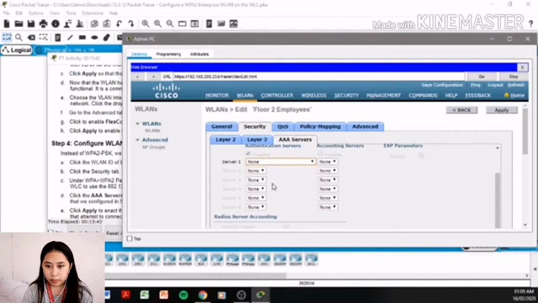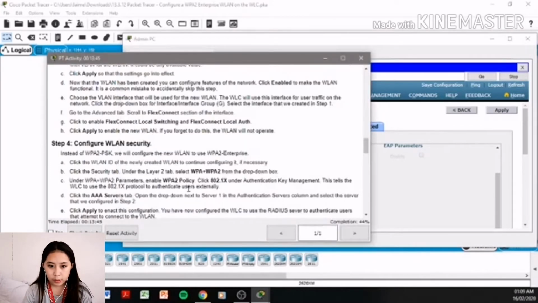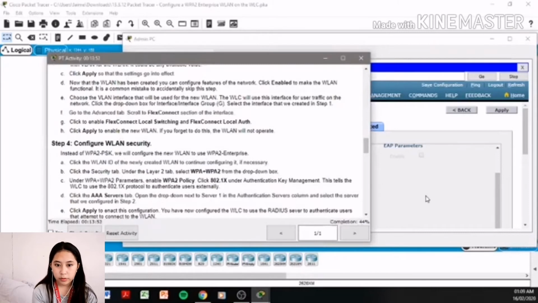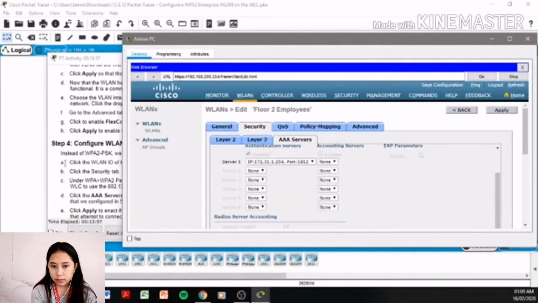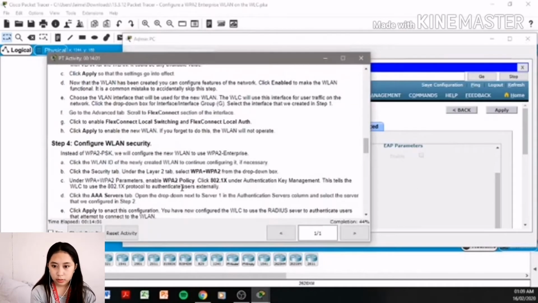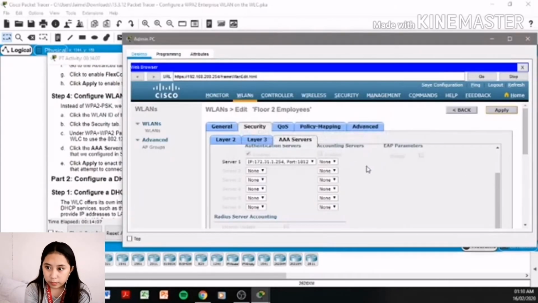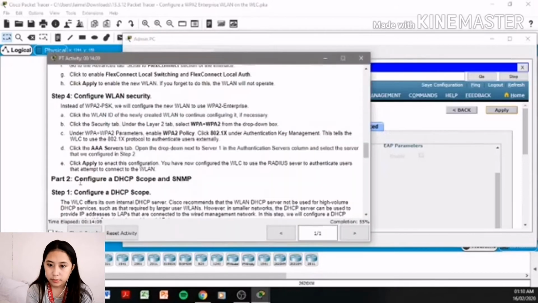Open the drop-down boxes, IP, configure the server 2, click apply to enact this configuration. You have now configured the WLC to use the RADIUS server. Okay, apply.